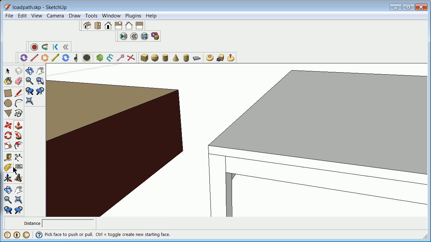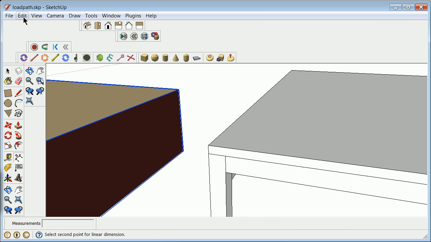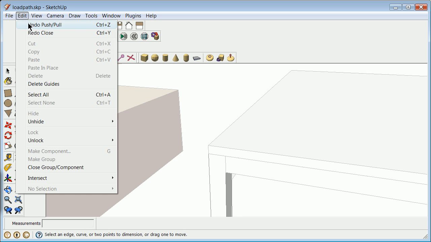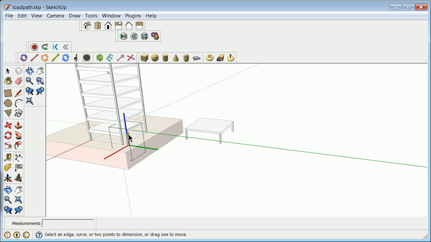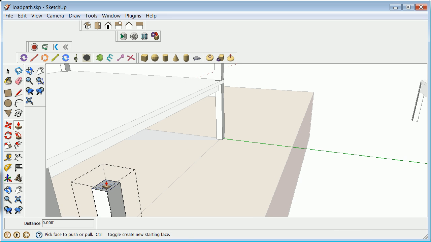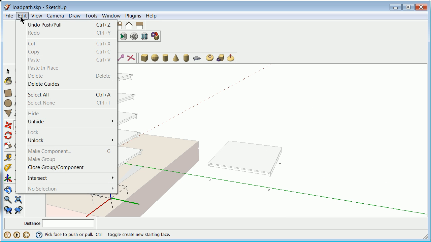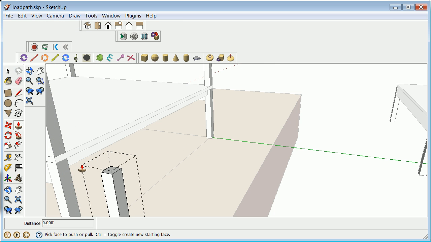Let's check with some of our tools here that you should start using. That floor thickness is 0.5. I'm going to go edit, undo, close, edit, undo, push, pull. Go back here, and I want to push that up 0.5. So I'm going to come back here, push this up, edit, undo, push, pull.